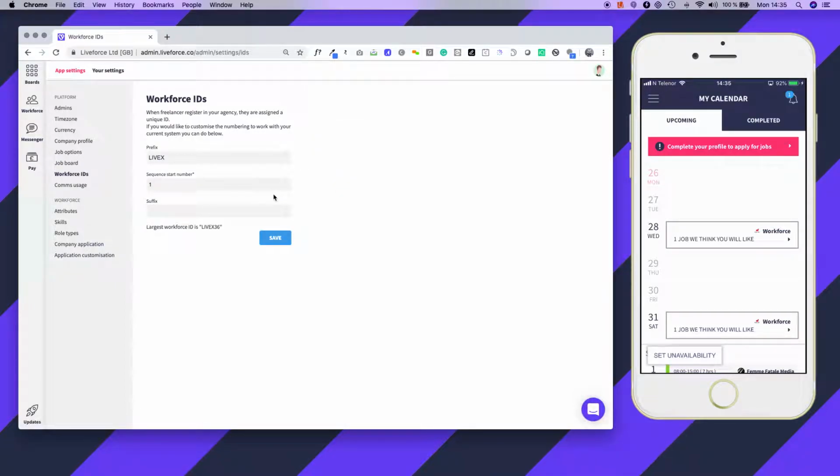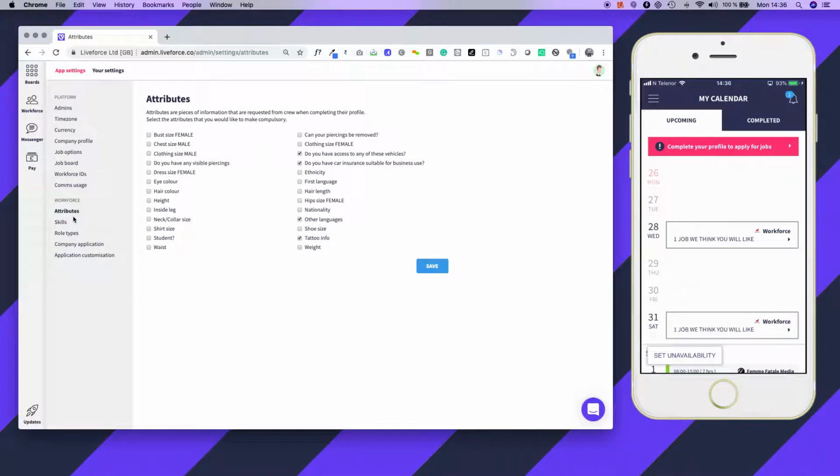Workforce IDs, when crew are added to the database into your workforce, they're going to receive a unique ID. If you'd like to match that sequence to one you've had from previous systems, get in contact with us. We can help you with that, setting that up when you're importing your crew into the database. Comms usage, that's just going to show you essentially how many SMS you've been sending out through the platform, the number of push messages and the number of emails, just allowing you to keep a control of costs associated with that.